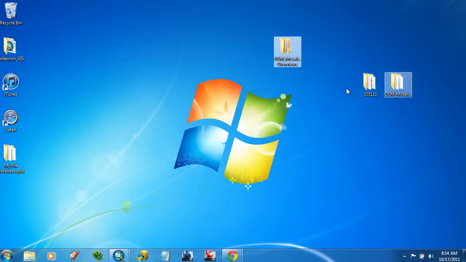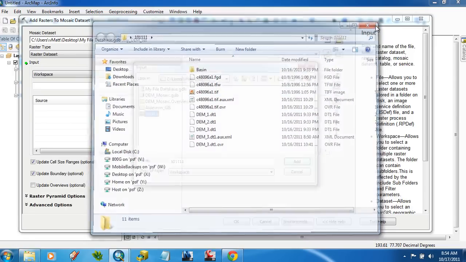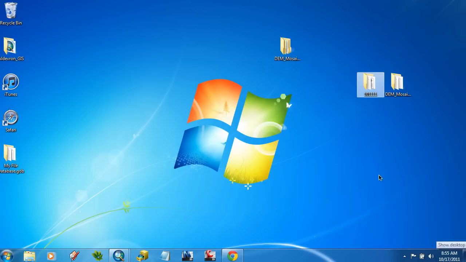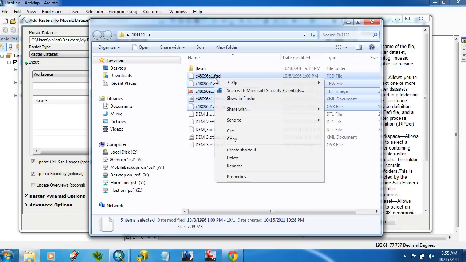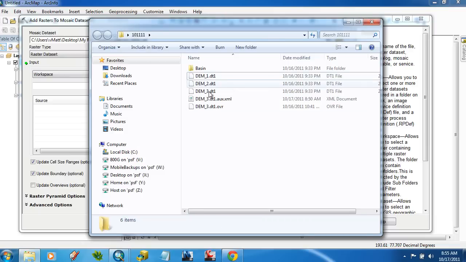Also, anything else you've got in that folder should just be ignored. So I've got some other junk in here, but it should only look to the raster files. Actually, I do have one extra raster file in there. I'm going to get rid of that because that might cause a problem. So I'd recommend just keeping your DEMs in a lone folder. That'll make things a little bit easier.